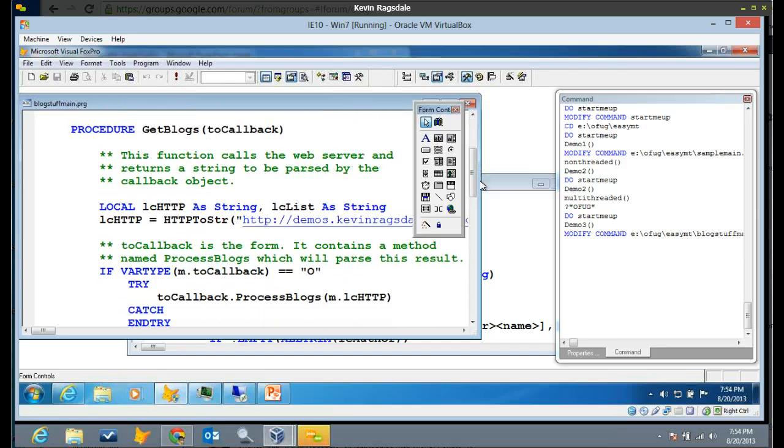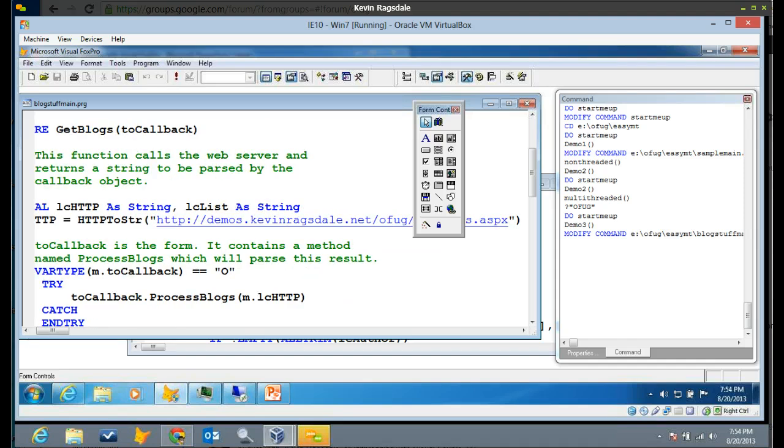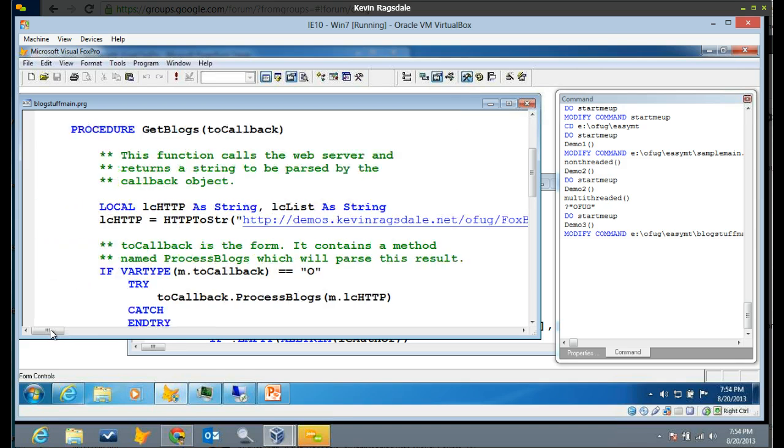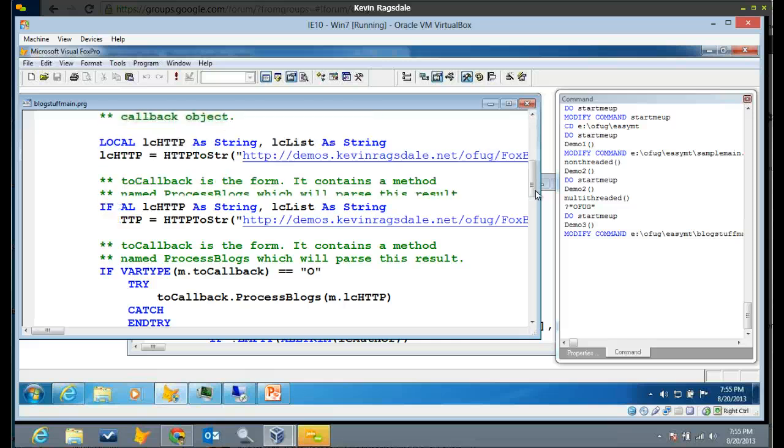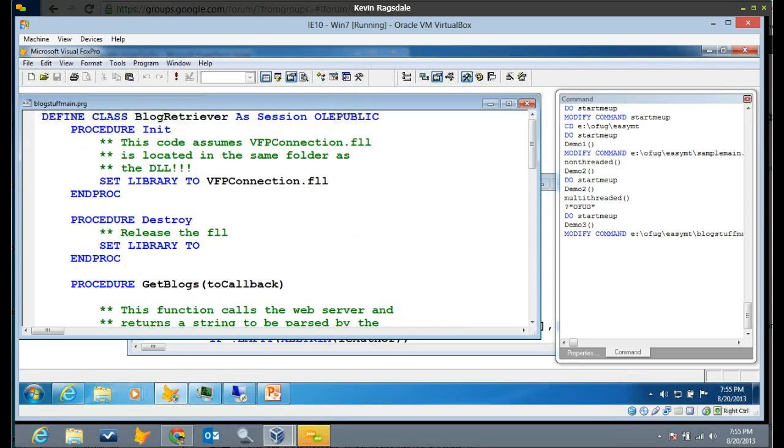I've got a function in here called getBlogs, and what I'm going to do is call my web server. It's just an ASP.NET page with his FLL. I'm going to say, hey, give me these blogs, and it's going to send it back. When it gets done, it's going to call the process blogs method of my callback object and send back the HTTP string that it gets from the web server. At that point, it will be done, and then it will just go and destroy itself.